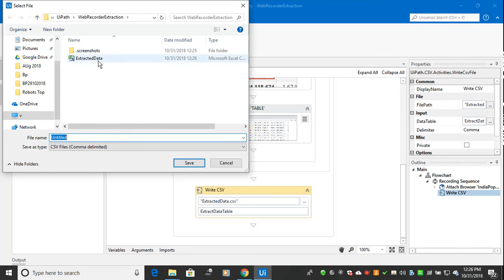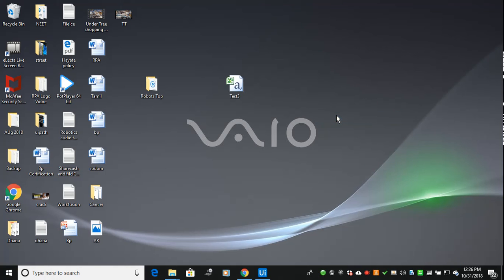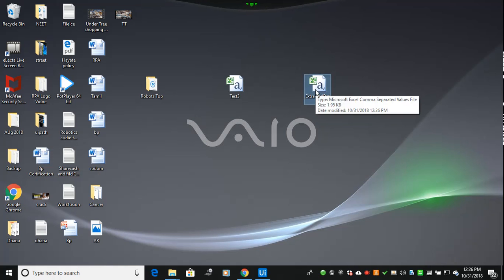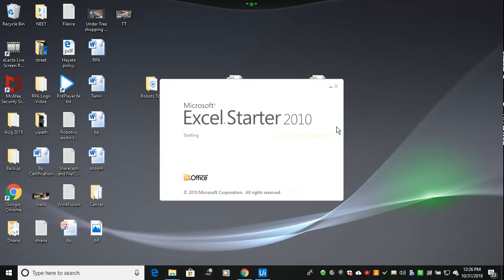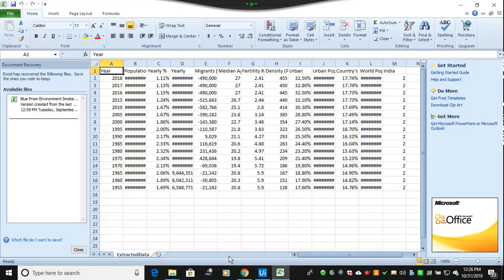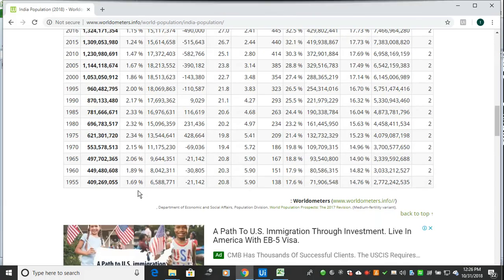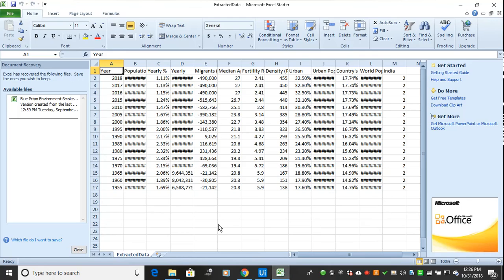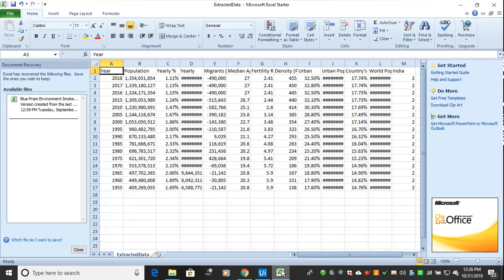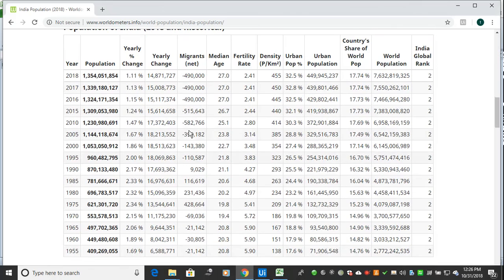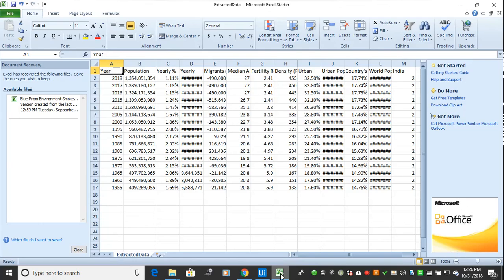This time I will see extract data table.csv. Now you can see 12:26, just before it's loaded. I will see my extracted data. Here you can see the years from 2018 to 1955, and the values 11354,051. The values are fetching correctly.